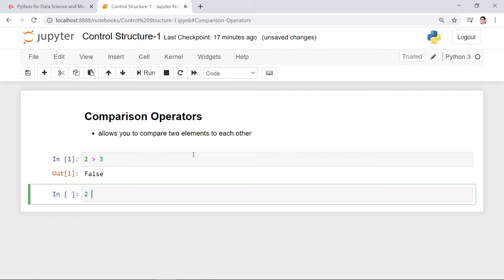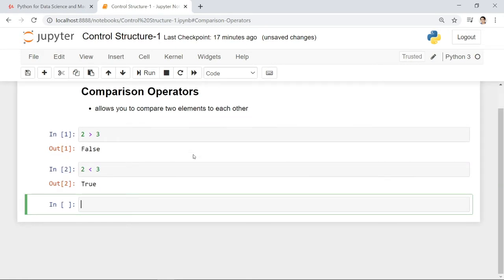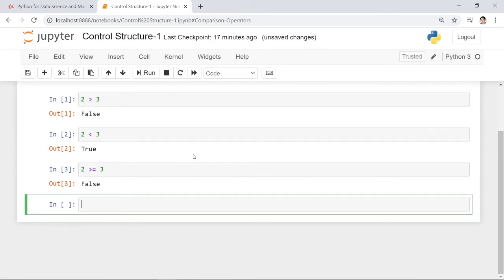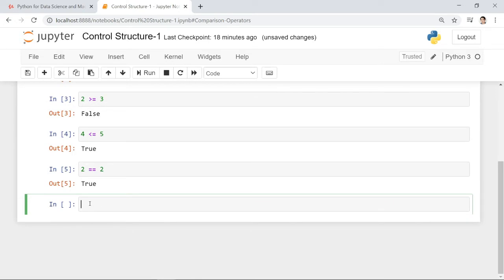Another comparison is 2 less than 3. That will be true. Another comparison operator is 2 greater than or equal to 3. That will be false. Another one is 4 less than or equal to 5. This will be true. Another one is 2 equal to 2. That will be true.